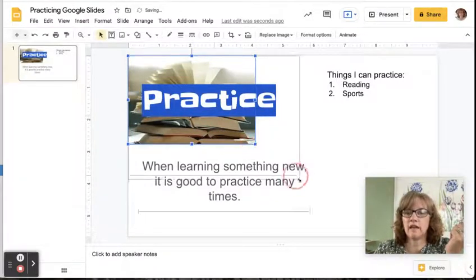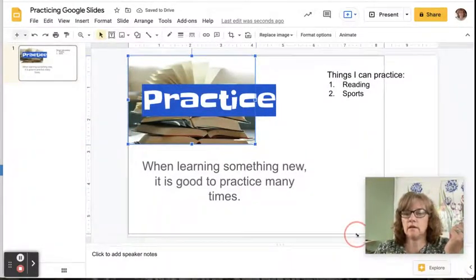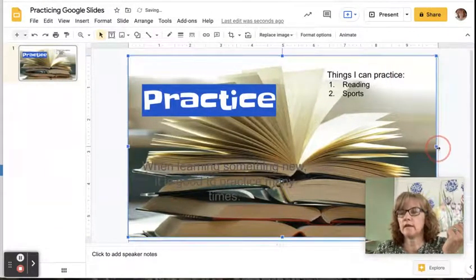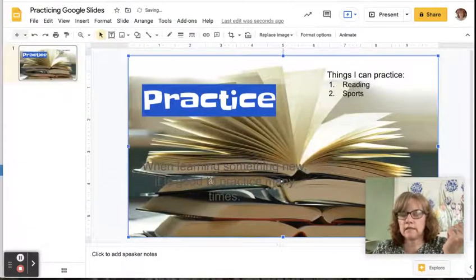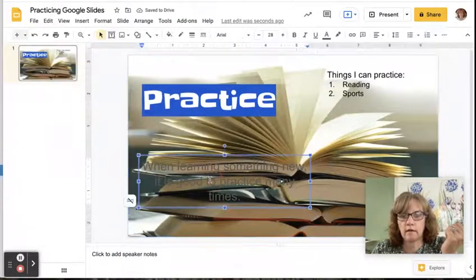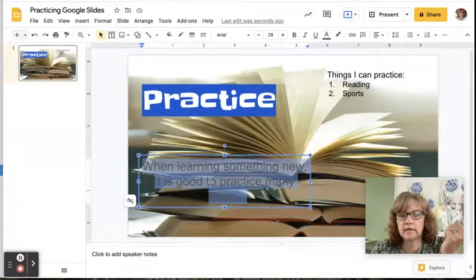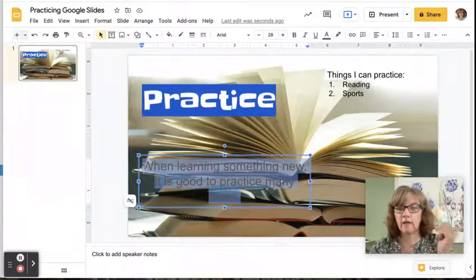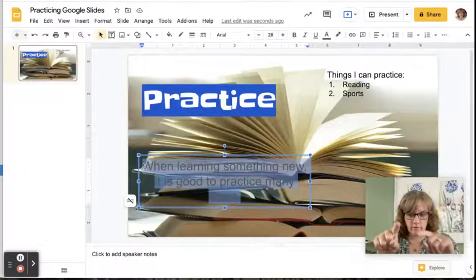Now, if I drag this, I can make that really big. I can even make it fill up the whole slide. But now I can't see these words. What could I do with that? I'm going to come back to my text. I clicked to highlight it all, or you can click and drag to highlight it all. If you're on a Chromebook, sometimes I click with one finger and then drag with my other finger like this.